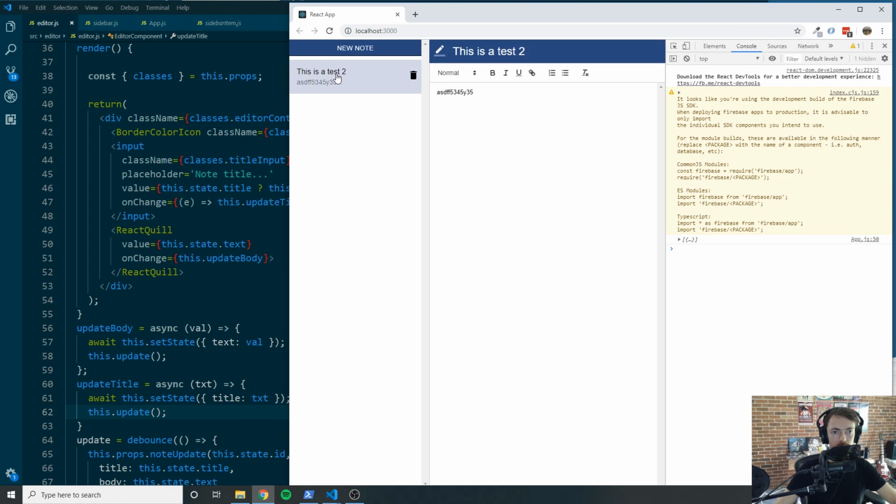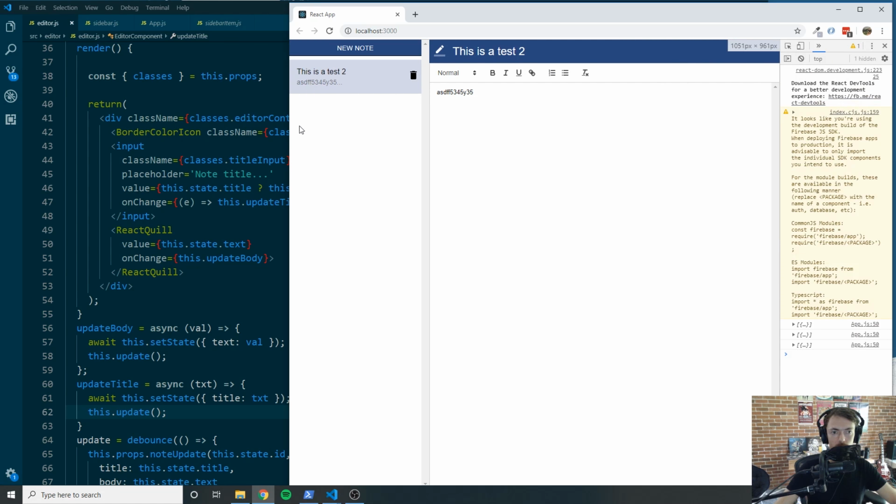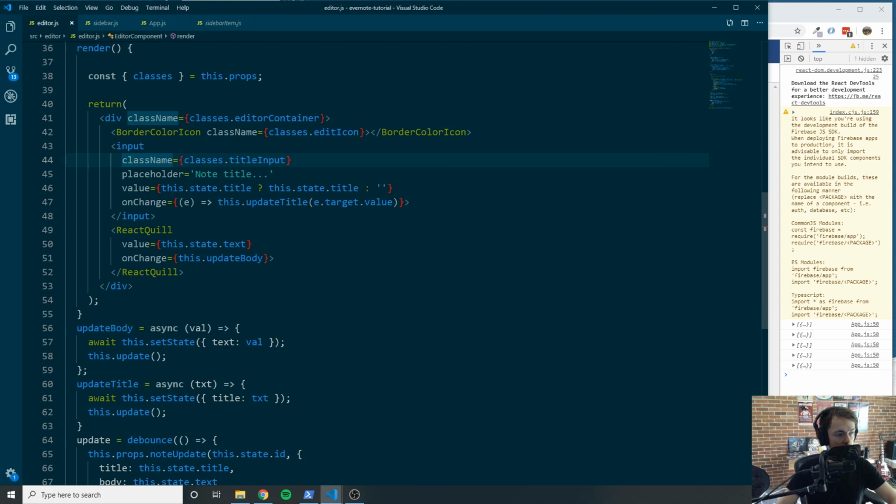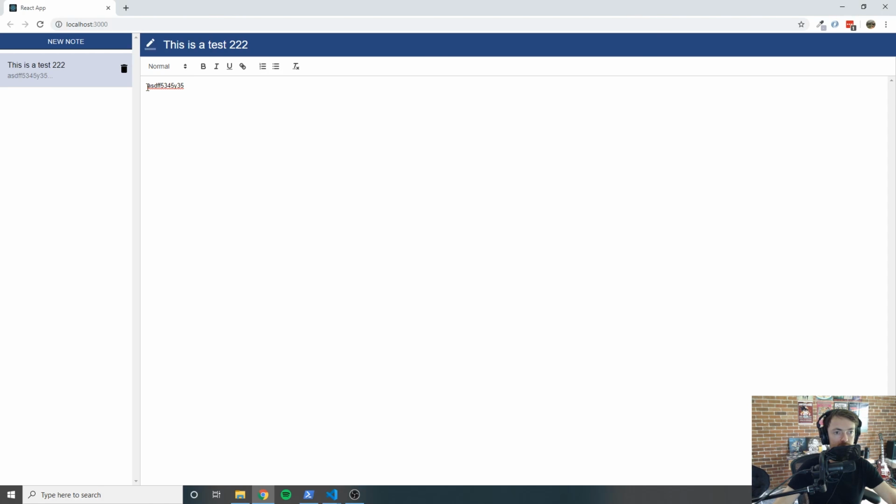So let's see what happens if I come over here. Let me just make this a little smaller, make this a little bigger. Okay, you can see there's this input here now. When I come in here, I can highlight it, and instead of 2, I'll put like 222. And you can see it updates the title as we were expecting it to. So let's go through and test everything.